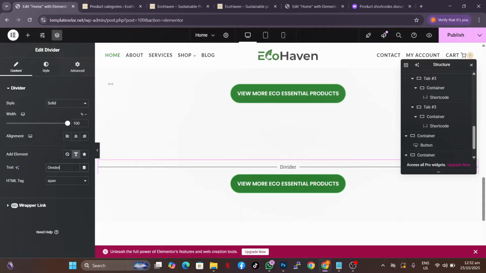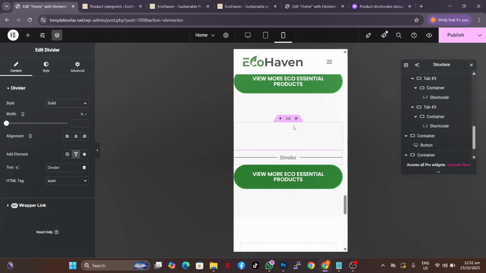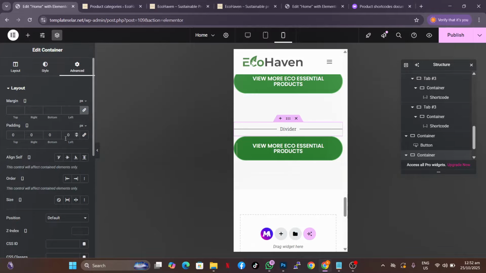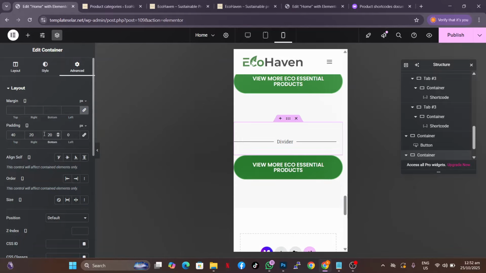If I like, I'll just put it on mobile just like this. Over here I'll click and go to advanced, link the padding, and give it a top padding of 40, right of 20, bottom of 20, left of also 20. So it's going to be something like this.